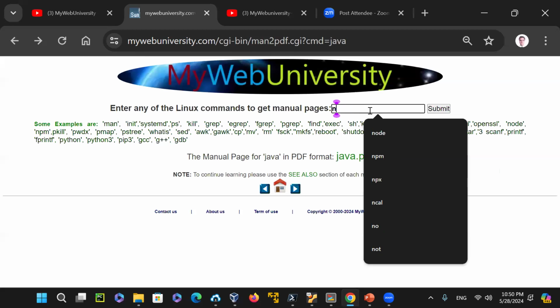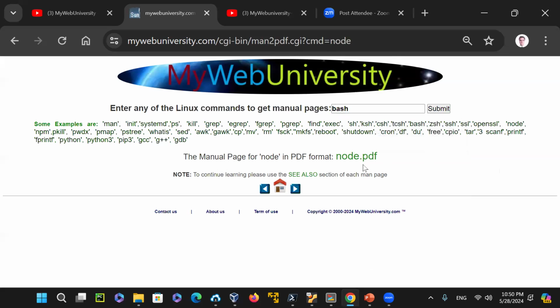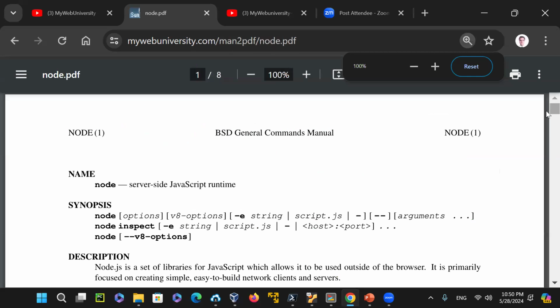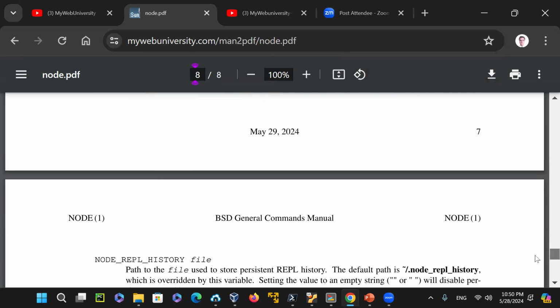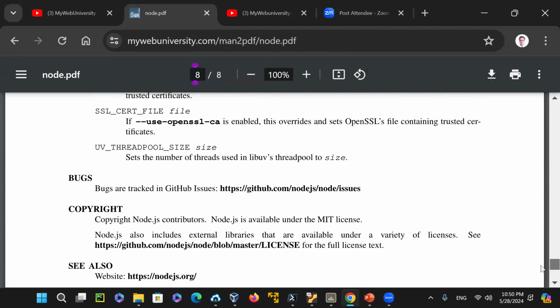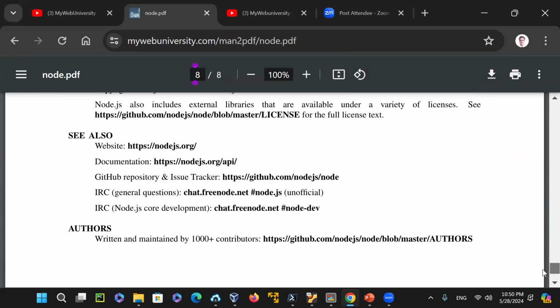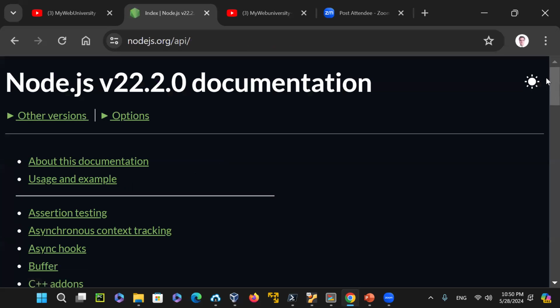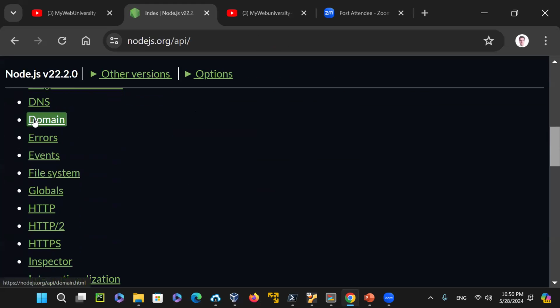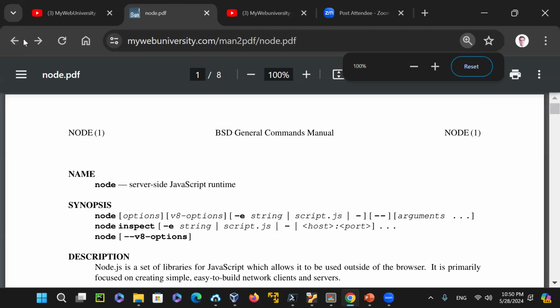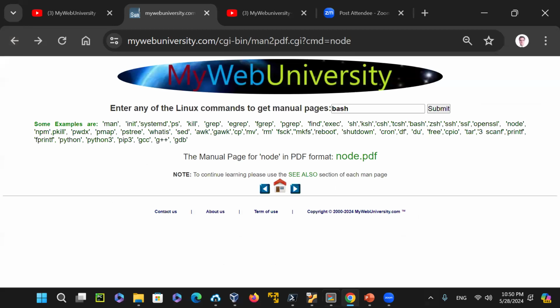Like a node for Node.js is there. And then for Node.js, obviously there's more URL that is showing on the website. As you can see here, nodejs.org API calls that you can go and get the further documentation. I'm not gonna open all of these ones one by one. So you're welcome to explore and then start learning.